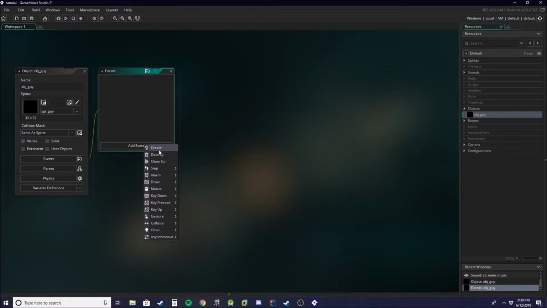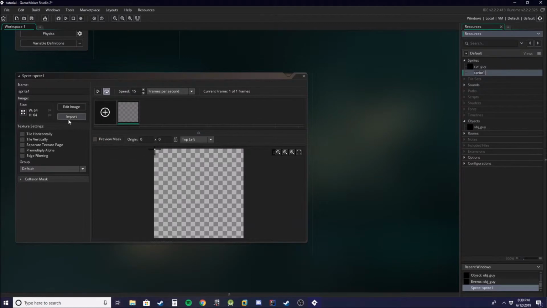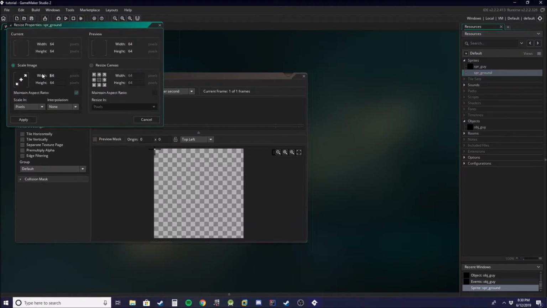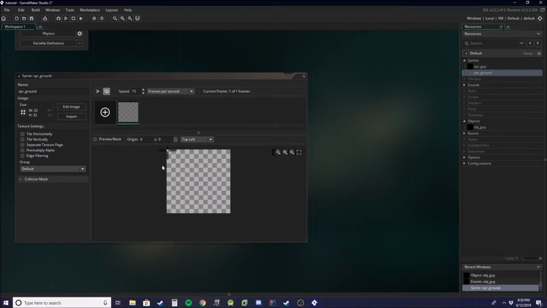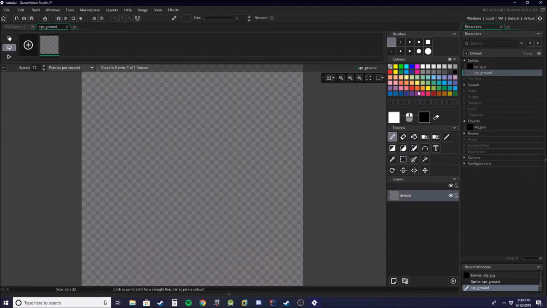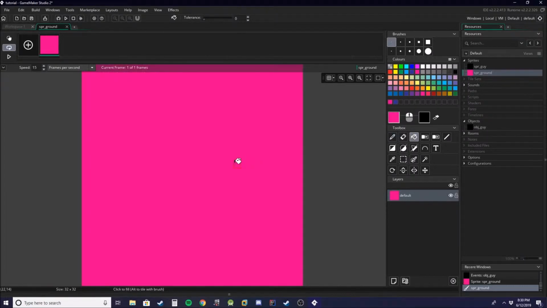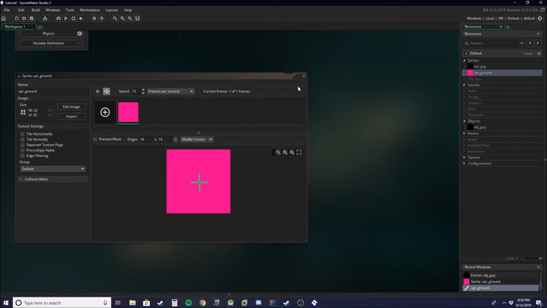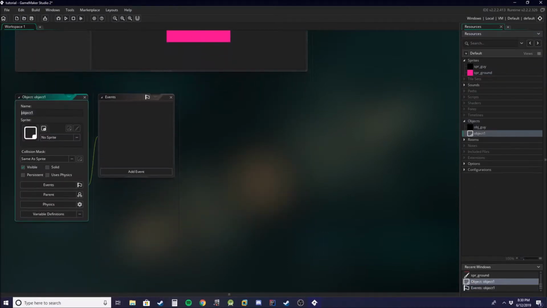So before we do that, let's have a guy and let's have a ground, just a ground tile. Let's call it sprite_ground. Let's also make that 32 by 32. Cool. And we will also center this. And let's make it maybe red. This will be just our ground. Oh, like a violet. Okay. So that's sprite_ground. And then we will make object ground, and we will assign it to sprite_ground.